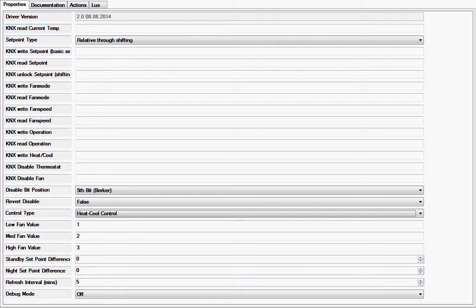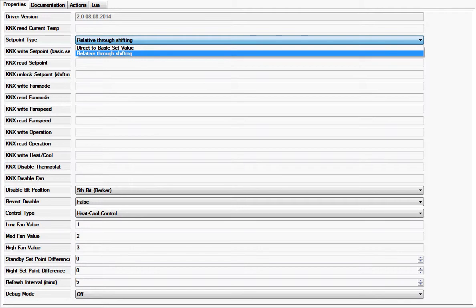Set point type is a bit confusing. There are two ways to do it: direct to basic set value and relative through shifting. The KNX system, as far as I learned, has a basic set value, which for this driver is 22 degrees Celsius. When you change the requested temperature, for instance getting it to 23, you better do it relative to the shifting value, which we call unlock set point or the shifting set point. Each step is 0.5 degrees Celsius.